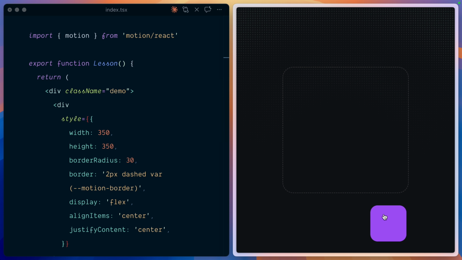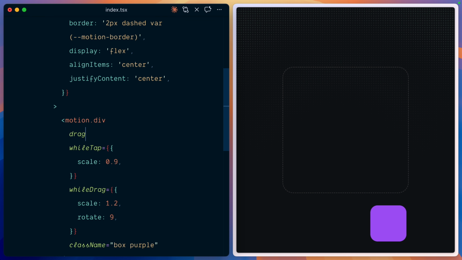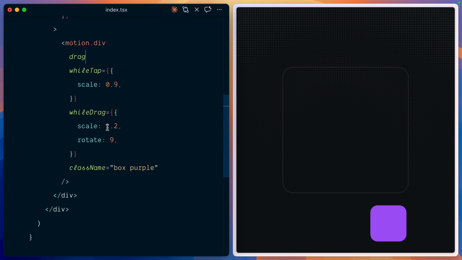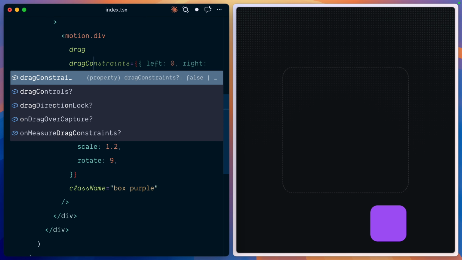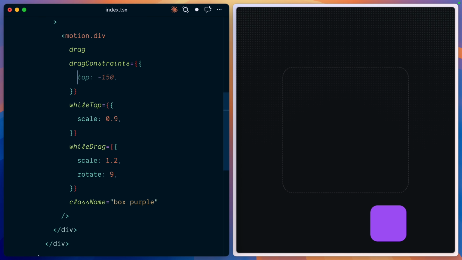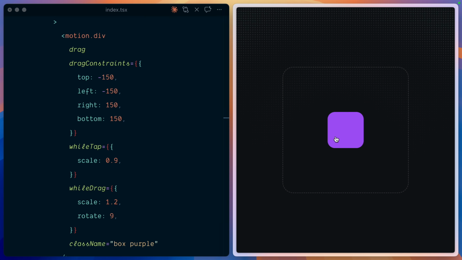Let me remove the momentum cancellation, this drag momentum false. And now we're going to add some constraints to this draggability of this element. So drag constraints is a prop. And yes, we could auto accept Copilot like this. And let's refresh the page to center our element. And now I should only be able to drag the element for about 150 pixels.